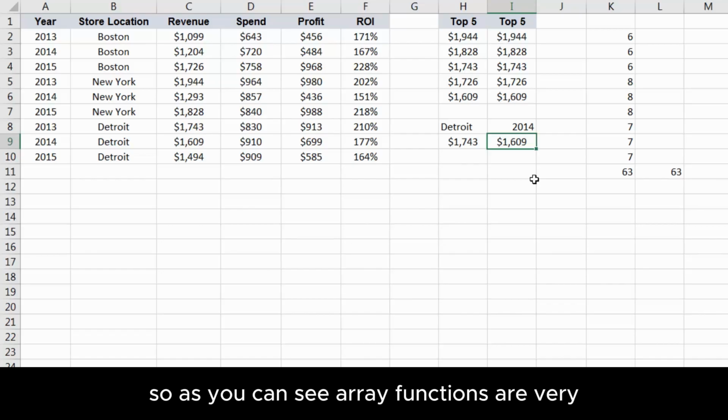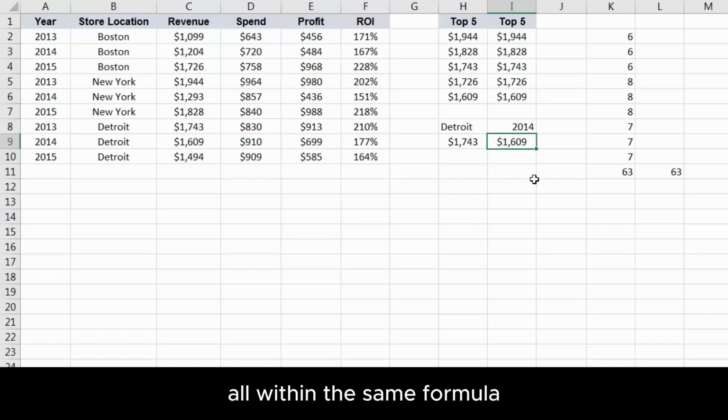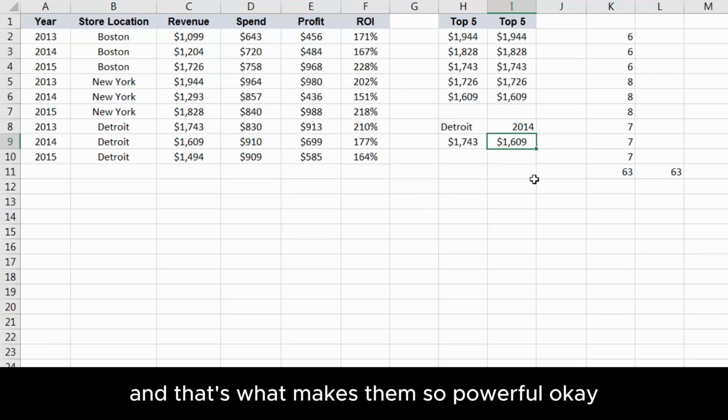So as you can see, array functions are very, very different from normal cell functions in that they kind of cycle through these processes all within the same formula, within the same cell. And that's what makes them so powerful.